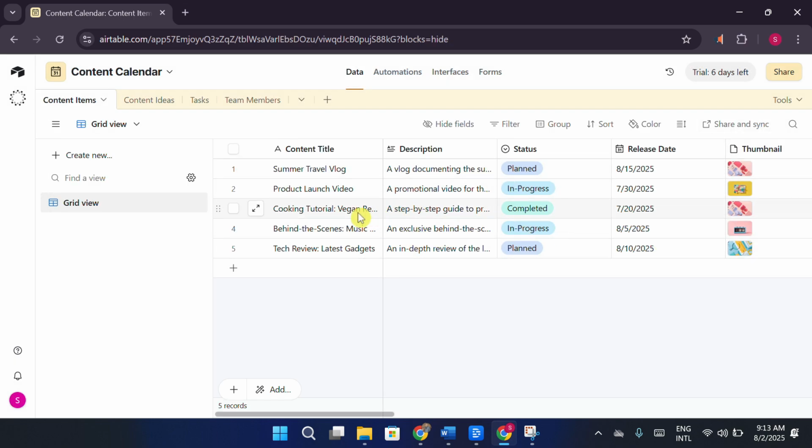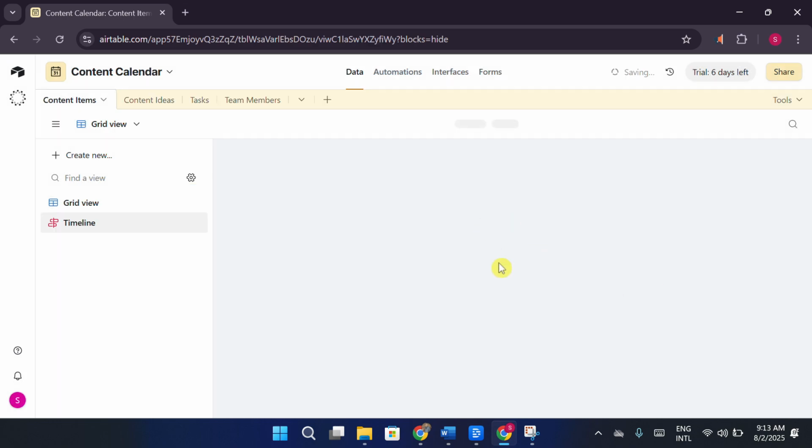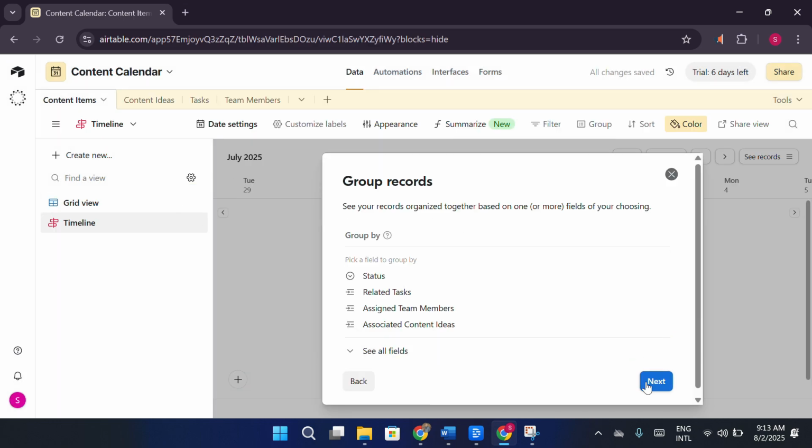Add attachments like contracts, menus, or floor plans directly into each record to keep everything in one place. Use color coding and filters to highlight urgent tasks or pending items.